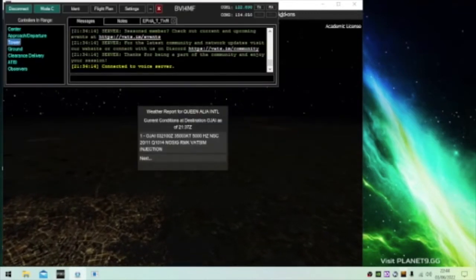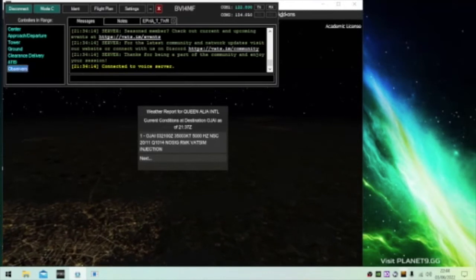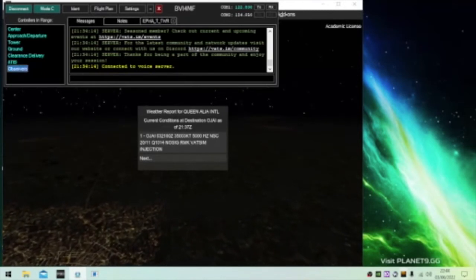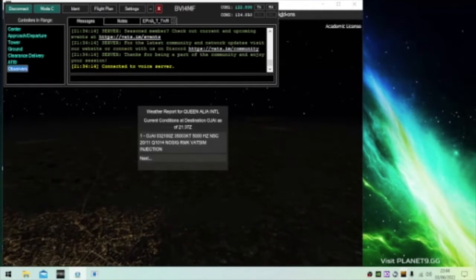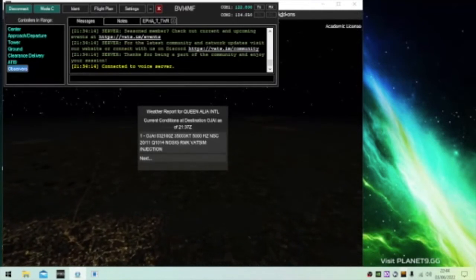In terms of messages, ATC controllers: tower, approach, center, ground. Unfortunately there is nothing, which was to be expected in this part of the world, to be honest. Unless there is an event on, I've never seen this airport manned. Never.